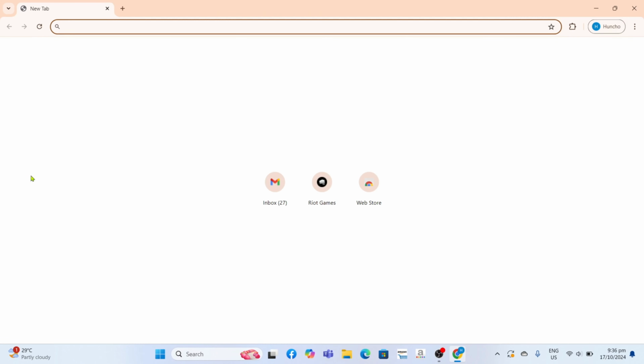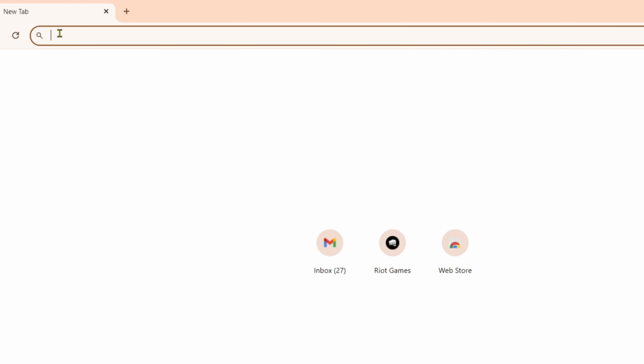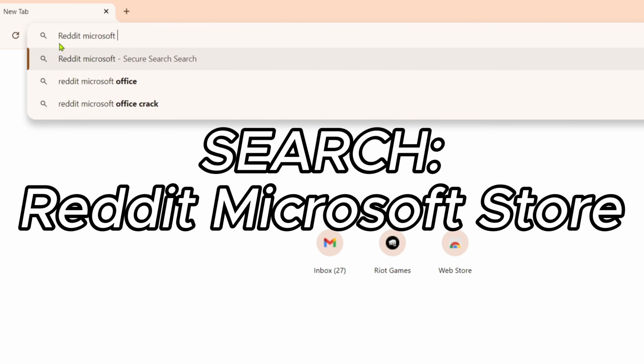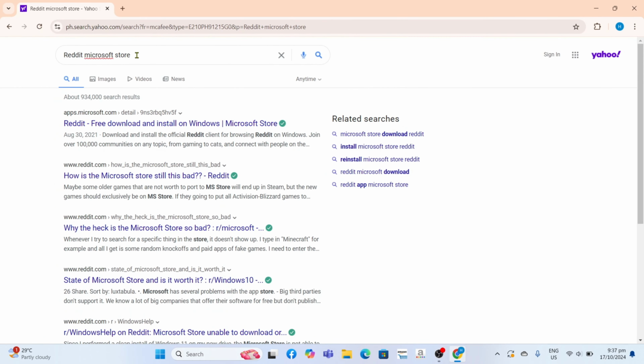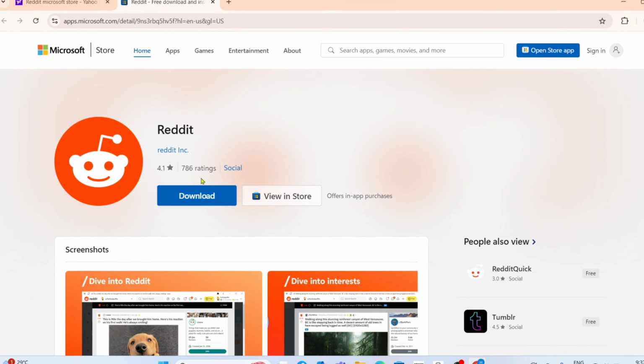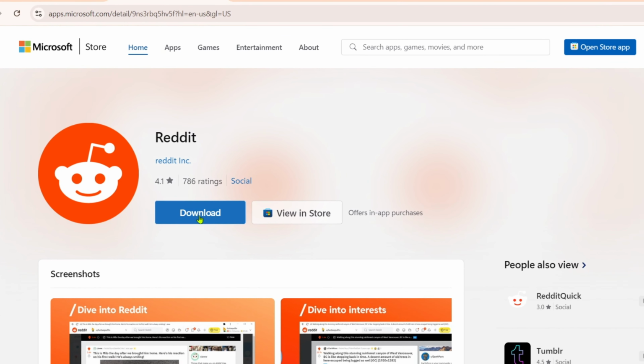And once you're on your web browser, next, I want you to search for this. And after searching, you will then be able to see this website, which is where you can download the Reddit app, so just go and open it. And once you're on the website, you can now start downloading Reddit by clicking the download button right here.